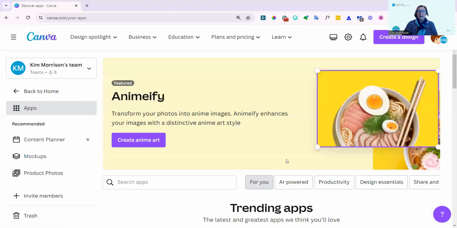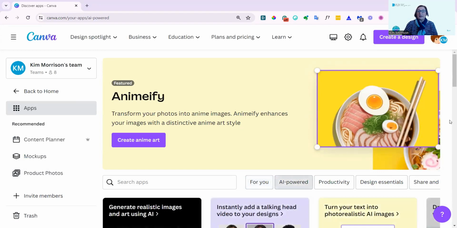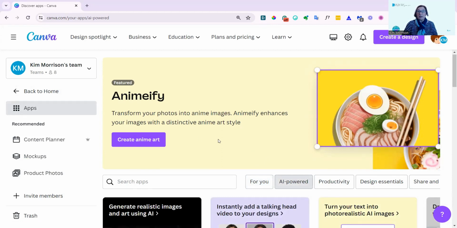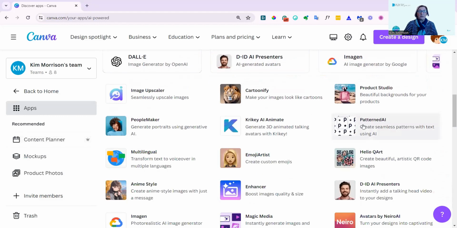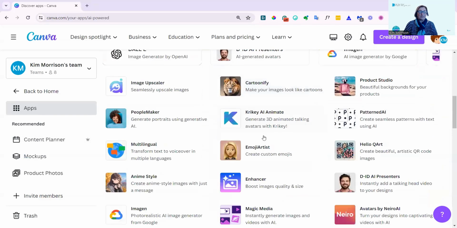And what I'm going to do is click on AI powered to reduce the amount that Canva now has available. Click on that. As you can see, Animeify is one of the first ones, and I will demonstrate that one. DALL-E and some of the other ones like Imagen, I've already demonstrated for you. But I want to look at some of these. They're not quite so good.